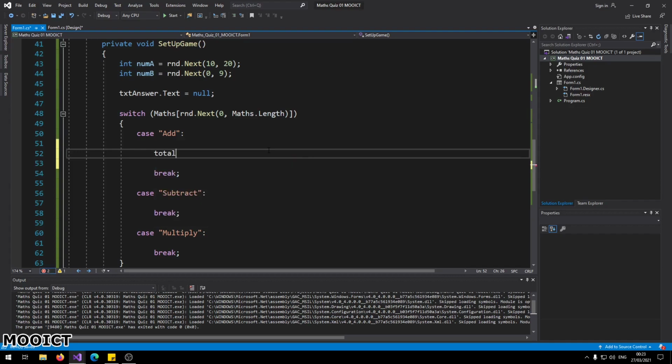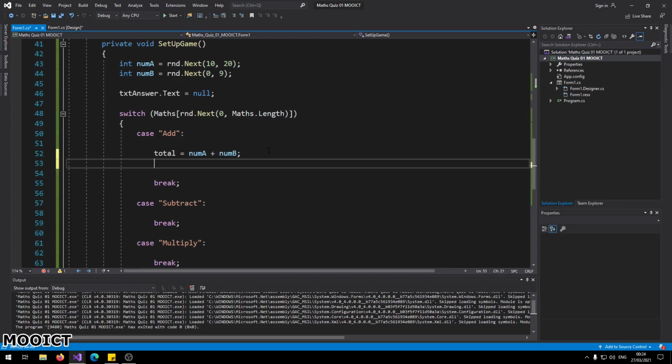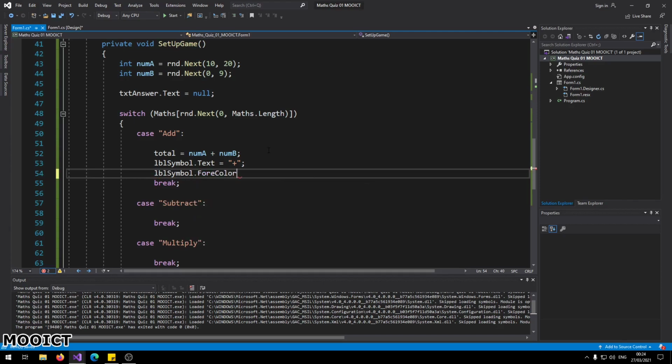So let's say total is going to be equals to num a plus num b, because that's the adding one, right? And then obviously lbl symbol dot text, we're going to change to the plus symbol. We also want to assign a color to the symbol, so I say lbl symbol dot foreground equals Color dot dark green.